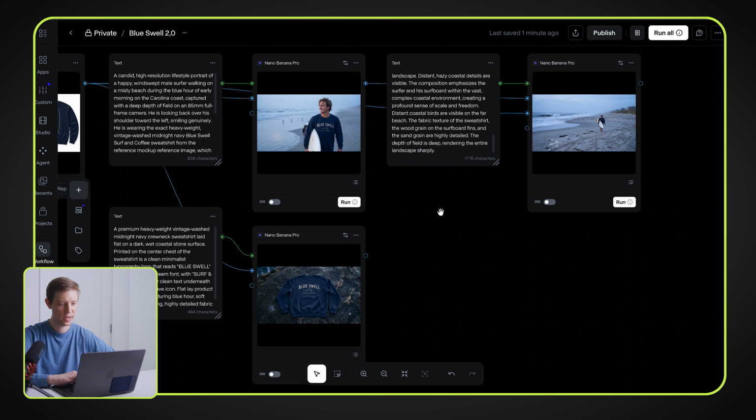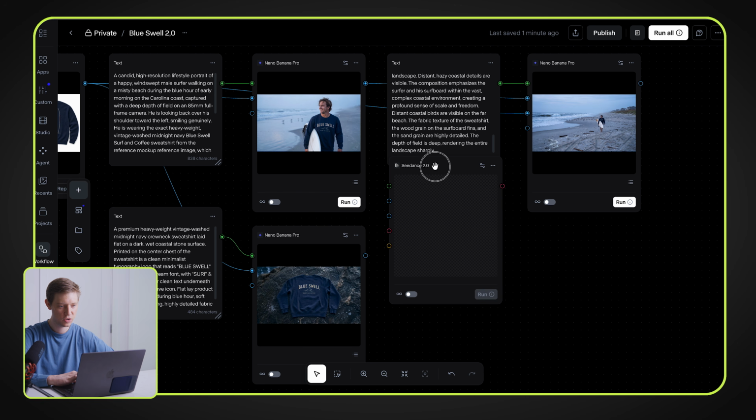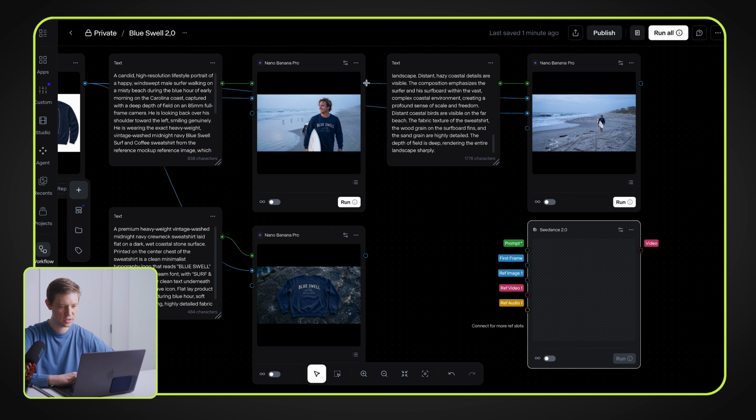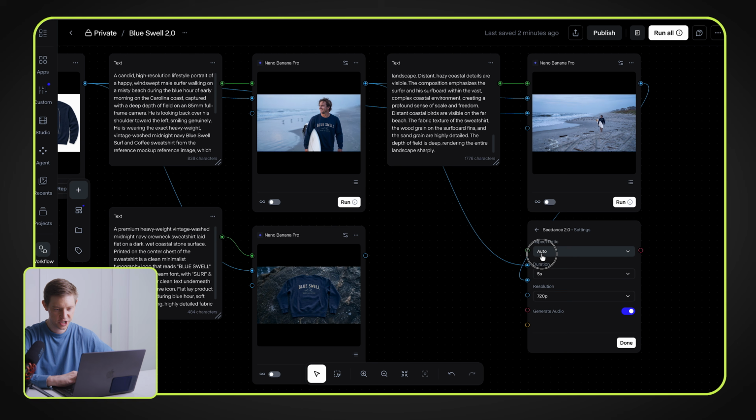So now what I can do is I can bring in a video model. So let's go over to video, and we're going to select SeeDance 2.0, and we're just going to give these 2 reference images to it. So we're going to give that as reference image 1. We're going to give this as reference image 2. And now we're going to change our settings.